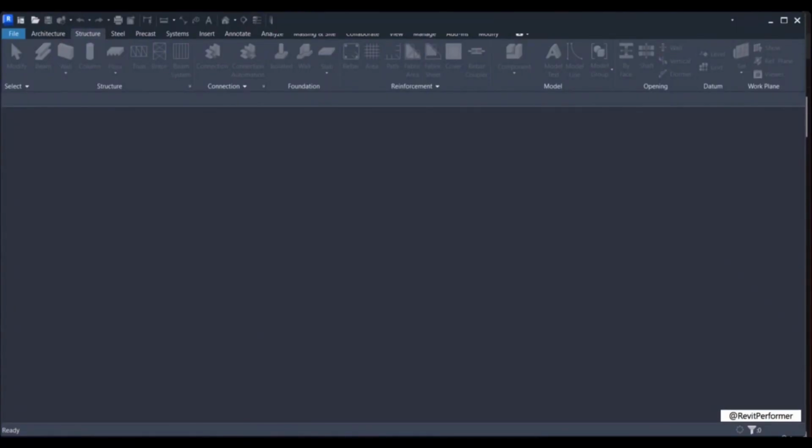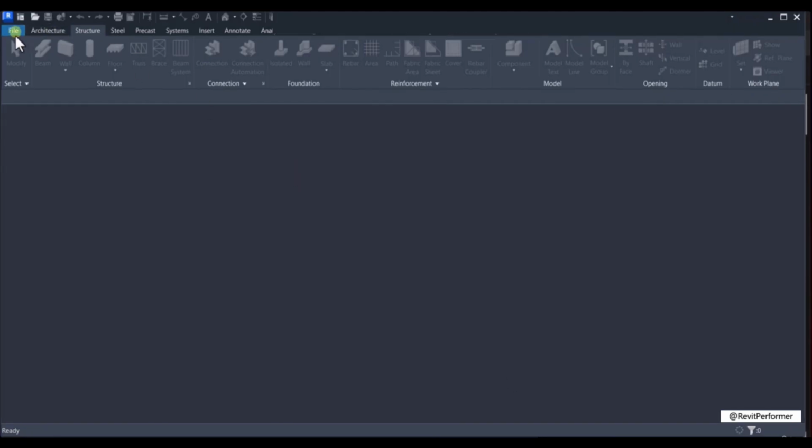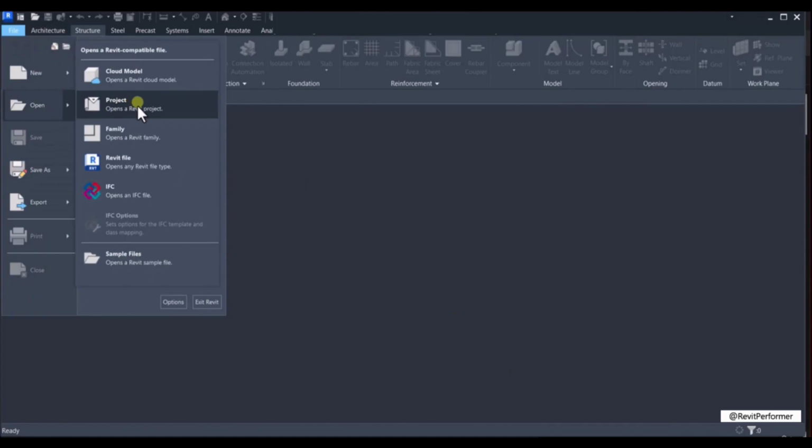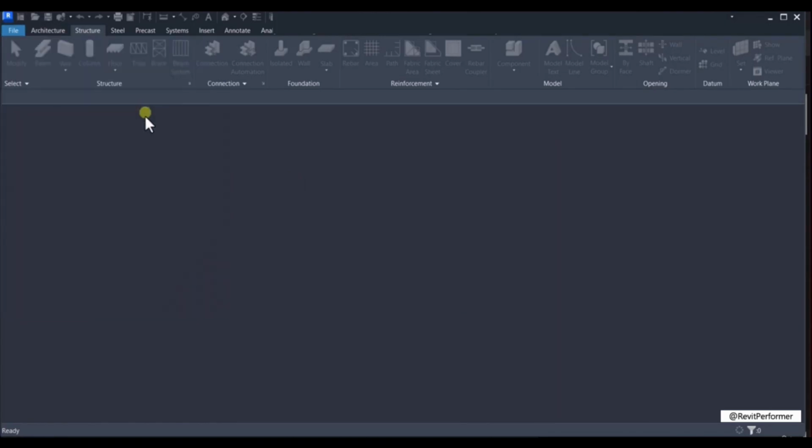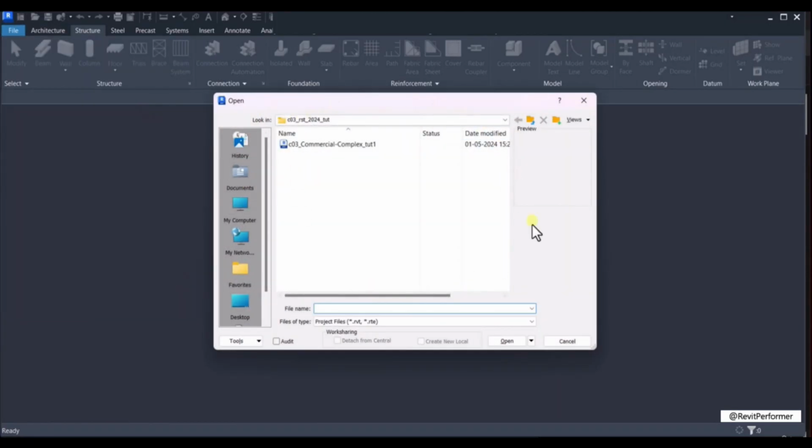First of all, we are going to see opening the project section. In this section, you will open the project file created in the last tutorial. To do so, go to the File menu and choose Project option from Open menu bar. You can see here the Open dialog box is displayed.